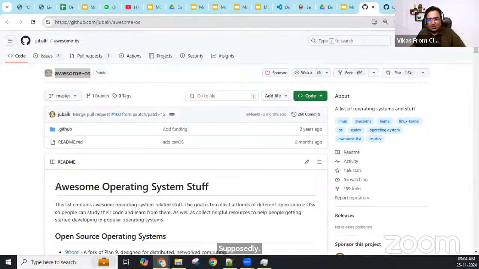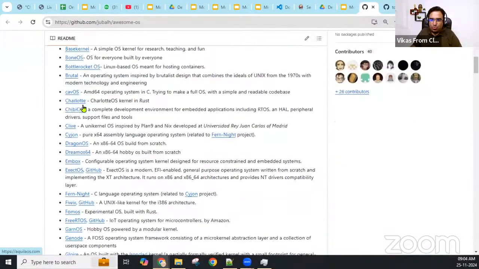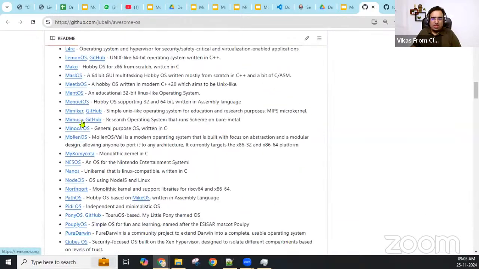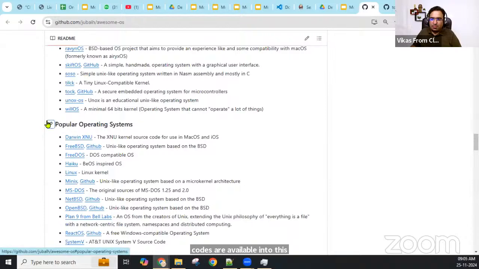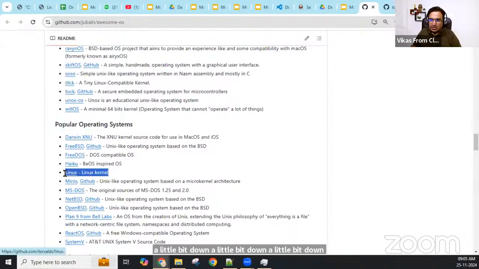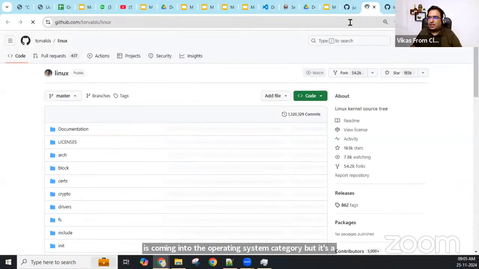If you see here, a lot of operating systems are available: 9front, AROS, Embedded, Enable, so many different operating systems. Codes are available in this repo. If you come a little bit down, there is a popular operating systems tab, and out of that, here Linux kernel is showing. It's coming into the operating system category, but it's a Linux kernel, and I was showing that it is a Linux kernel.